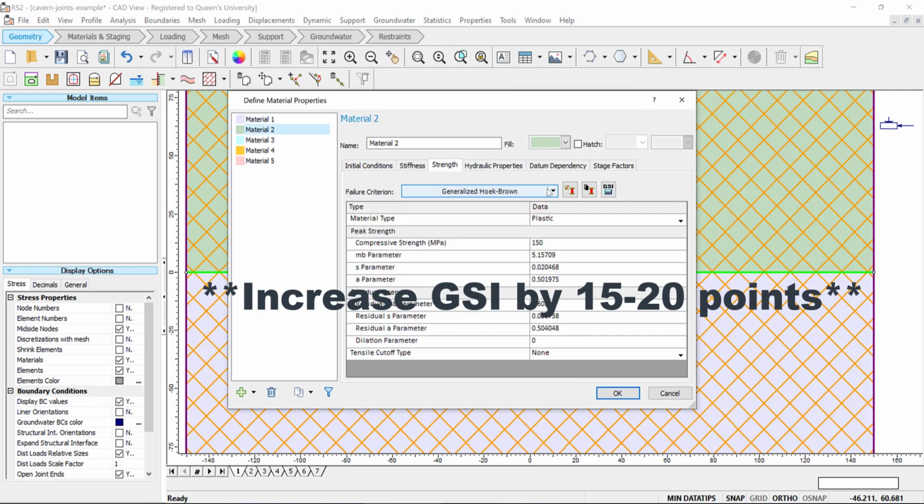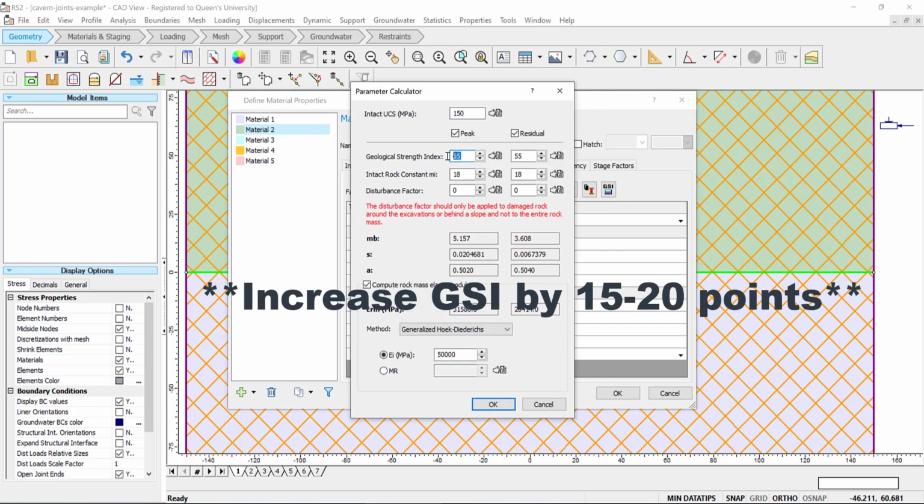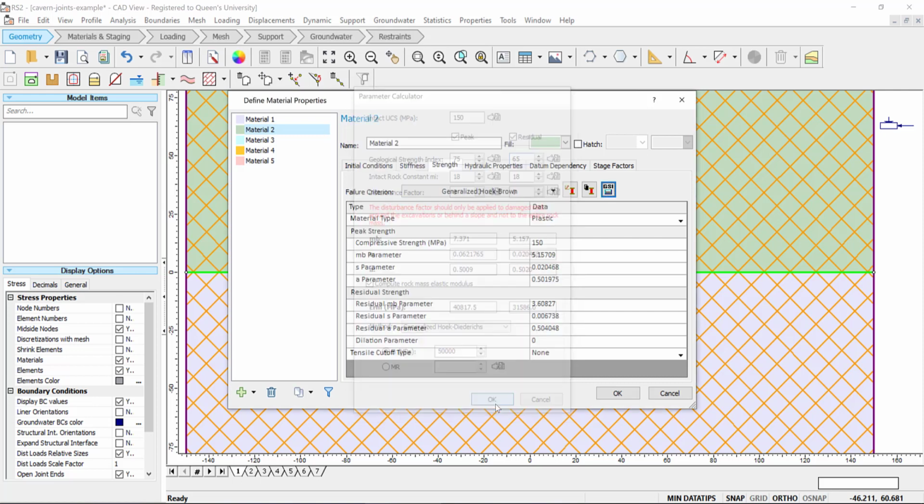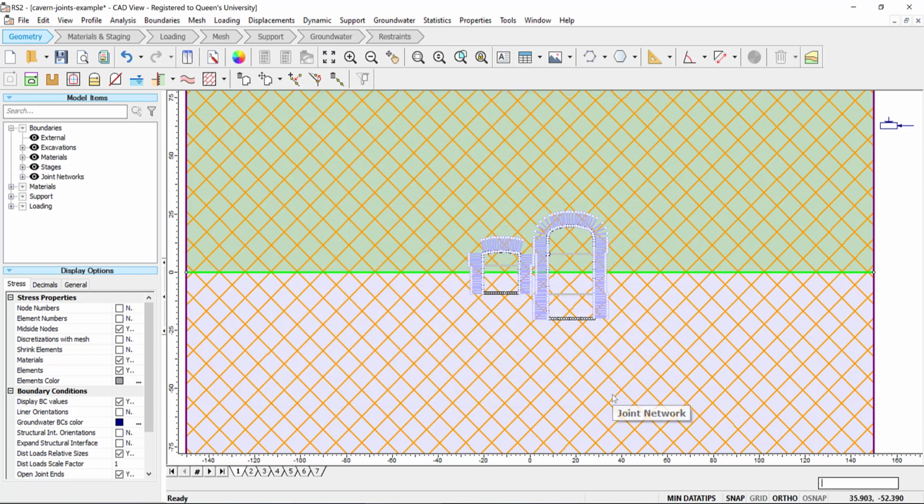And I'll be sure to do the same thing with the second material as well, to increase it about 10 points. The reason the GSI value is not being increased all the way to 100 is because for computational efficiency we have joints that are being modeled explicitly potentially wider than they are in reality. So the GSI value that's still being used, that's less than 100, is accounting for some joints that we're not explicitly modeling. Great. So now we've set the material properties. We can save our model and we can insert our mesh.